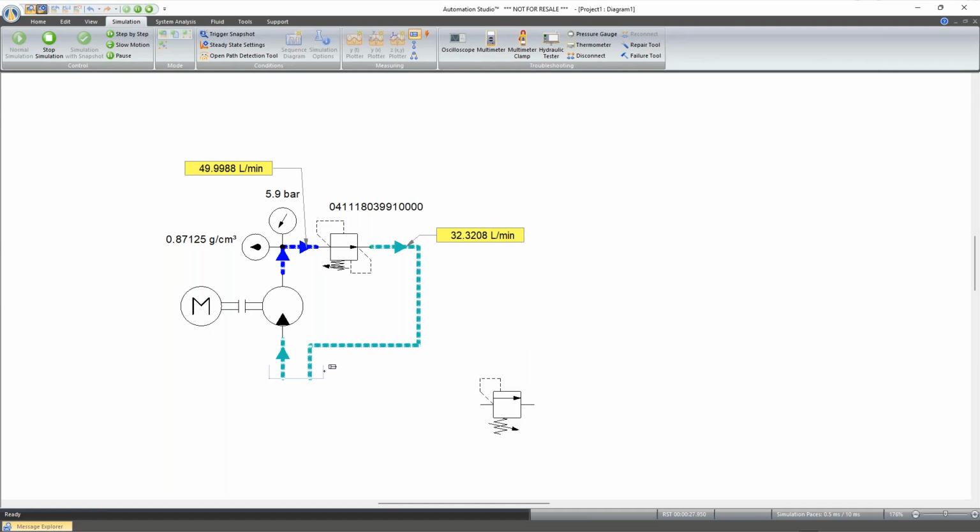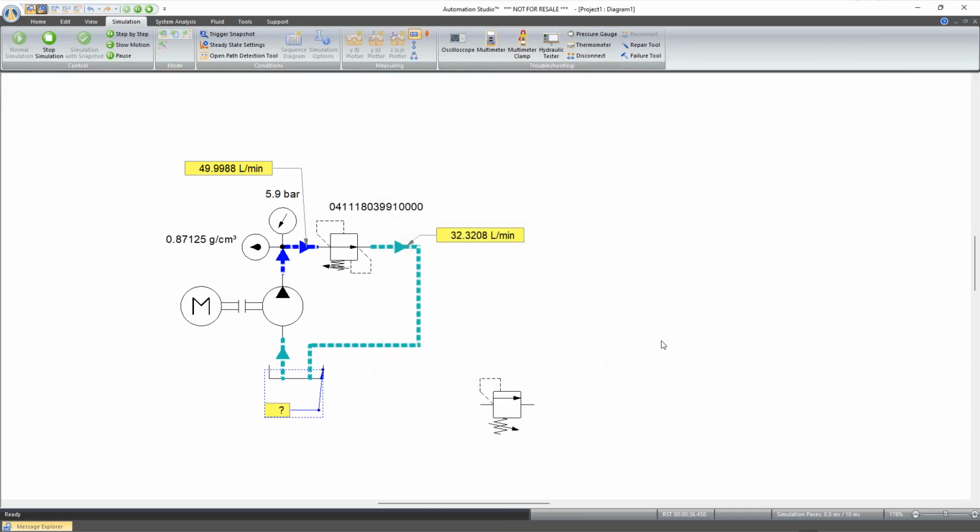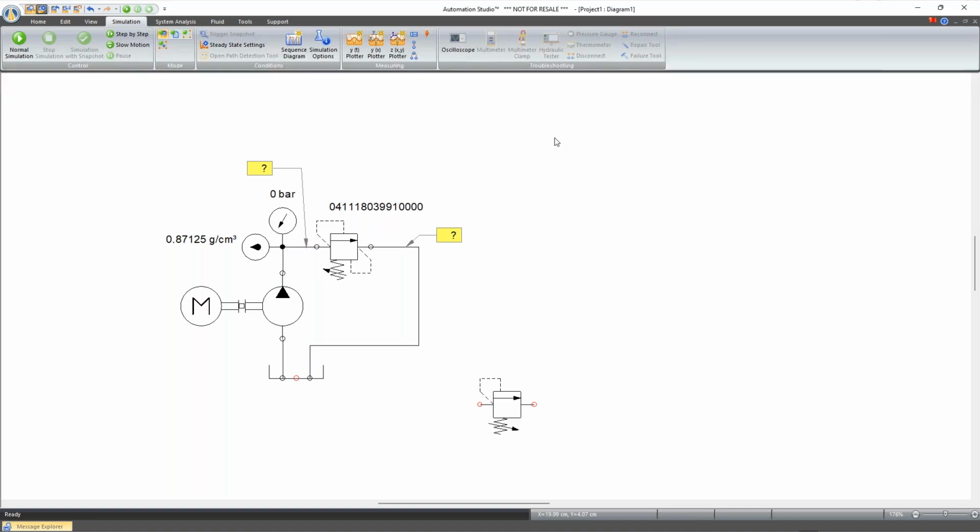So of course, that will result in problems for the circuit. Of course, I'm losing oil. So if I come and measure the height of the oil in my tank, I will see, well, no, in this example, I've used an infinite volume tank, so I would just need to change this setting in my tank. But of course, yes, you can declare failures on components, including manufacturer catalog components.